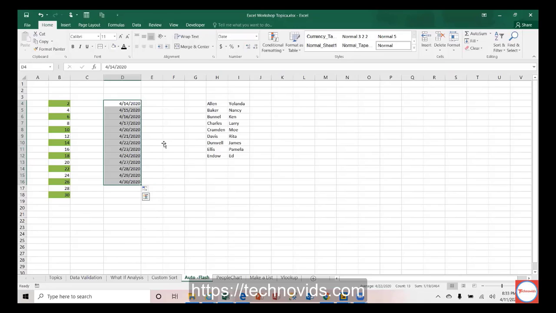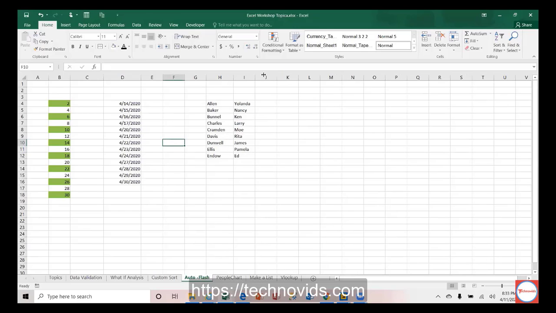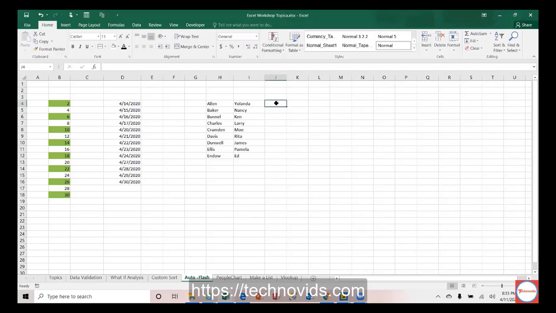Let's understand what is flash fill. Here, you can think of it as a kind of artificial intelligence from Microsoft.